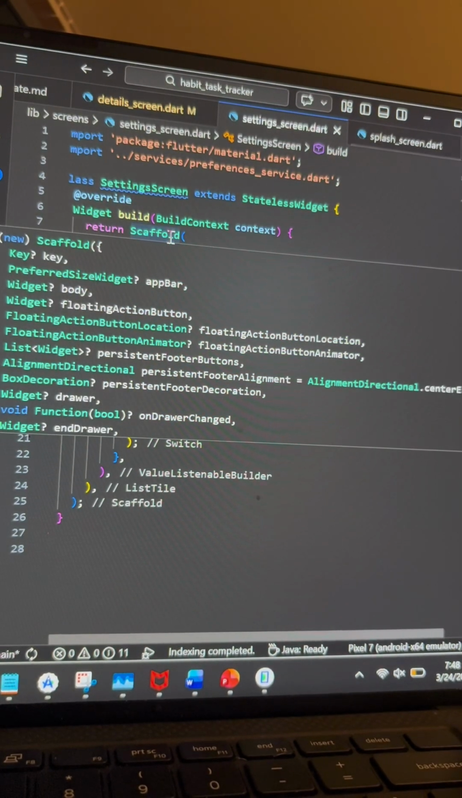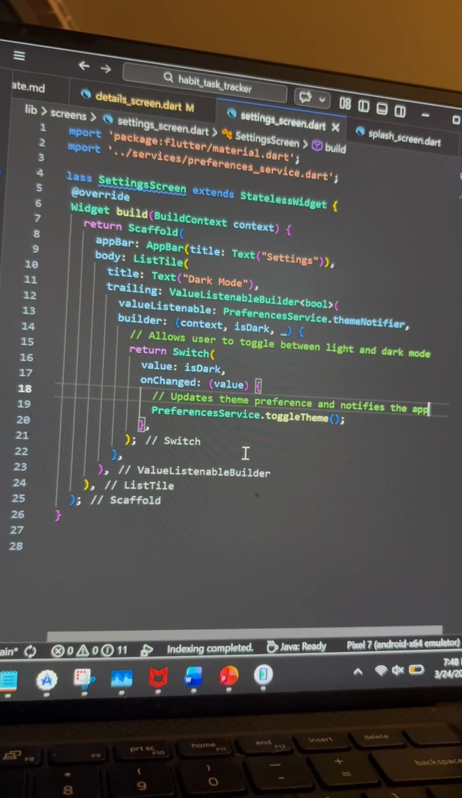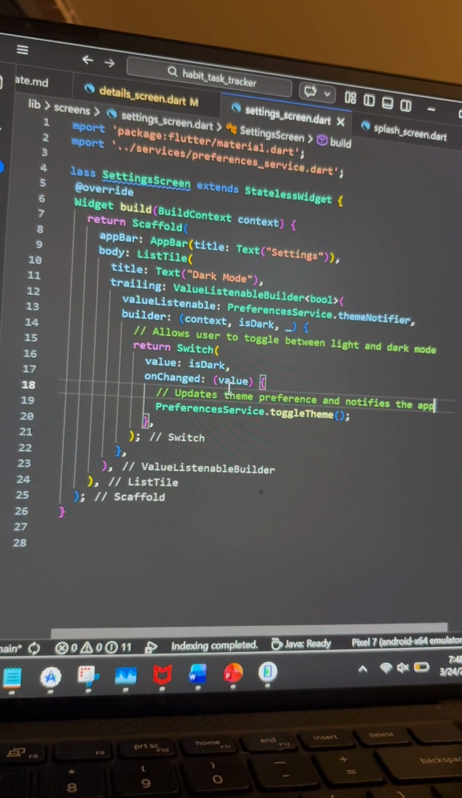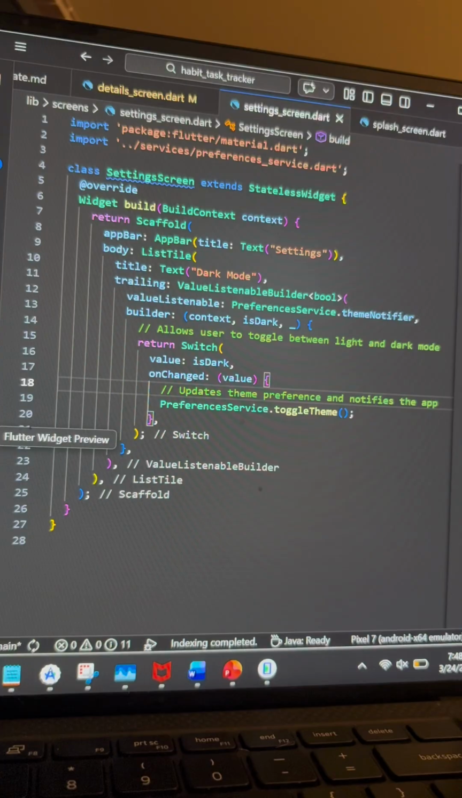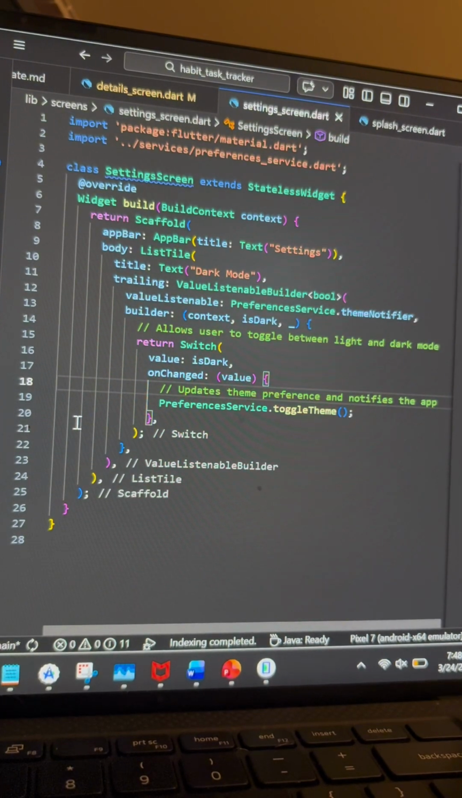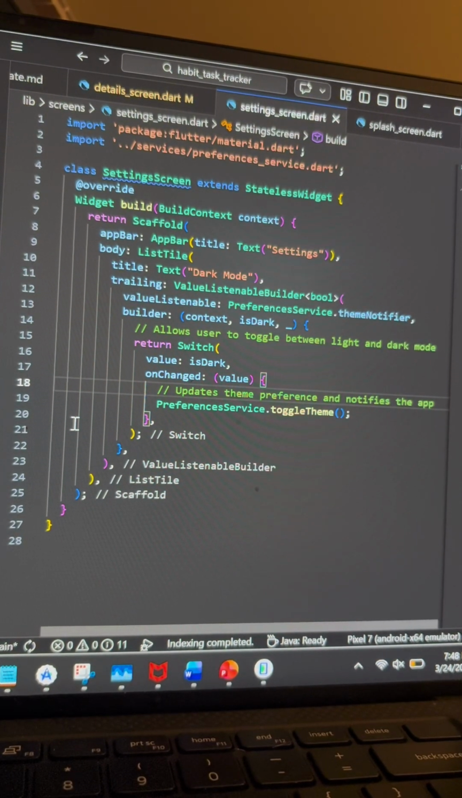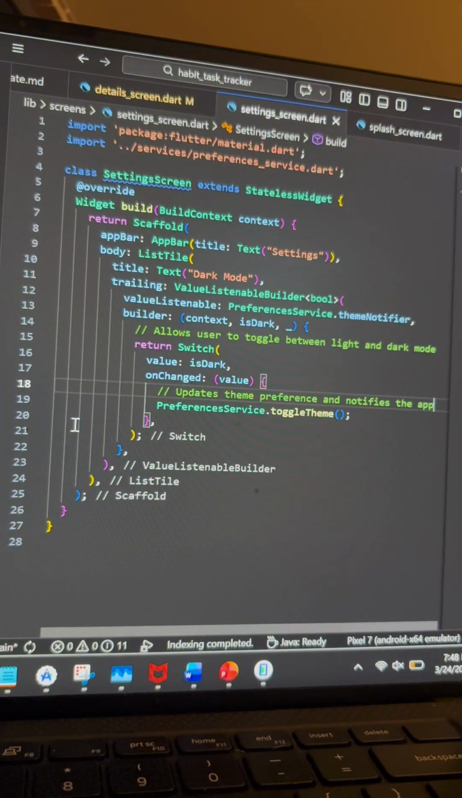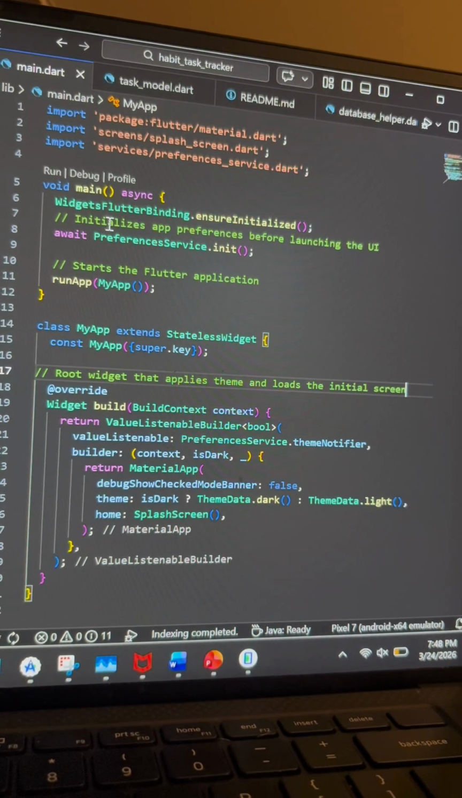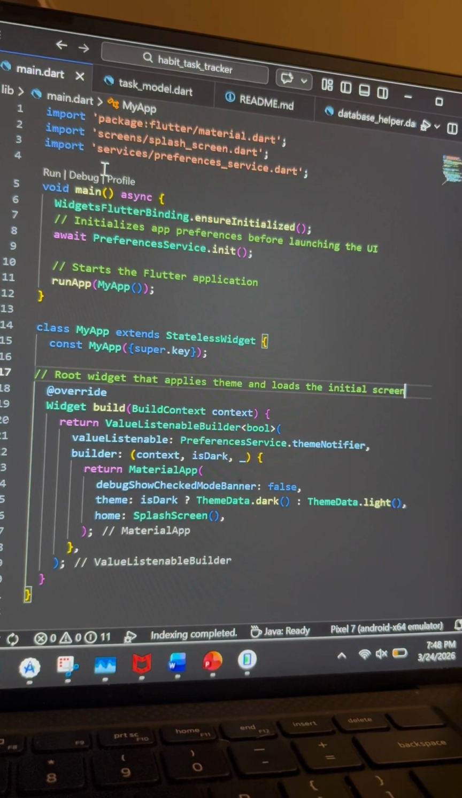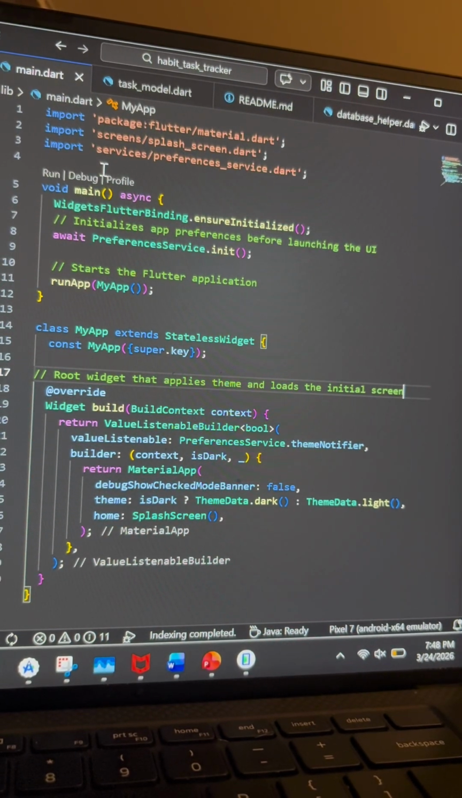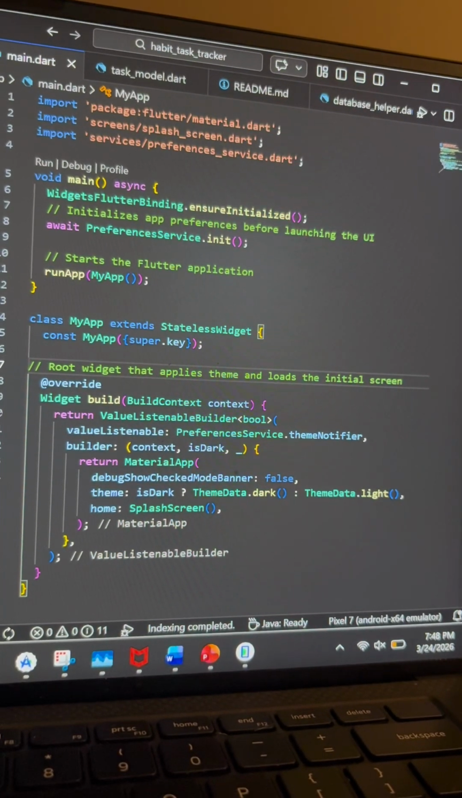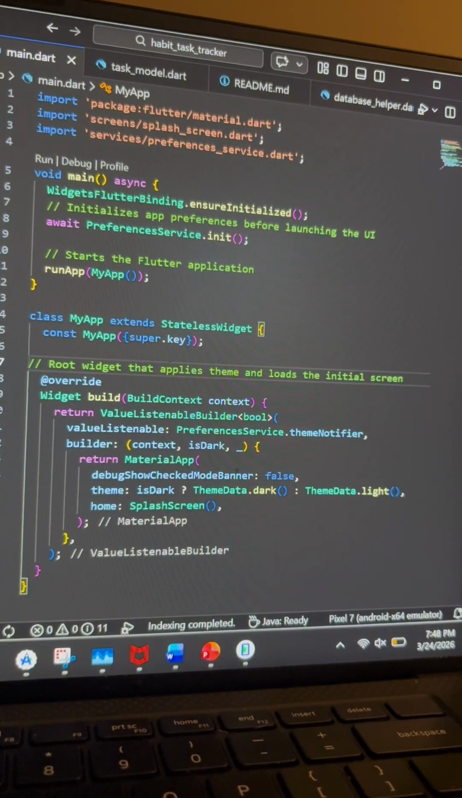This is the settings screen file. The switch here toggles dark mode and saves the preference. And the main.dart loads the saved theme and applies it across the app. And that will be it for the main code structure.